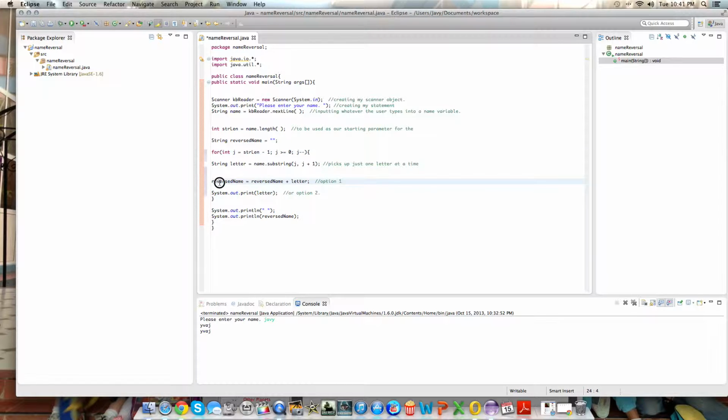We come down here to this next line, reverseName. Remember that I made this variable up here. Reverse name, there's 2 ways we can do it. The first one is reverseName. Notice that I just made it a null value, and I concatenate it by adding letter. At this point, this is equal to Y. Okay? And then as I loop, I would say the current value is Y, and then it would be the V, and then it would be the A, and then it would be the J as it's looping through. That's one way to do it.